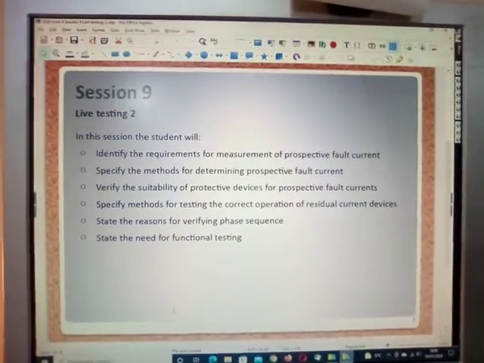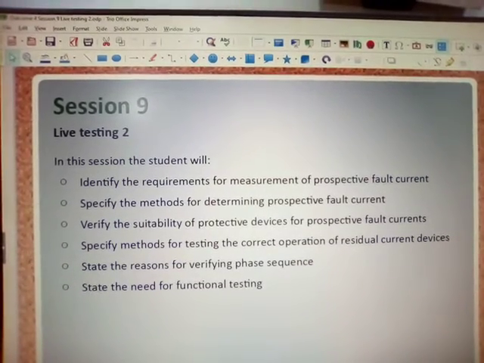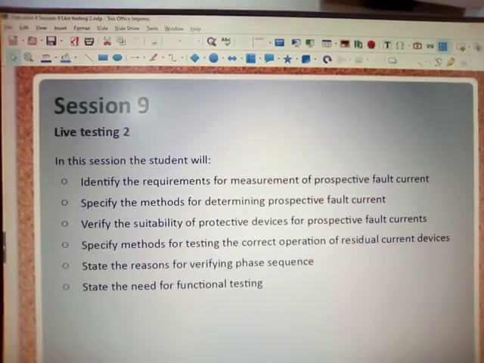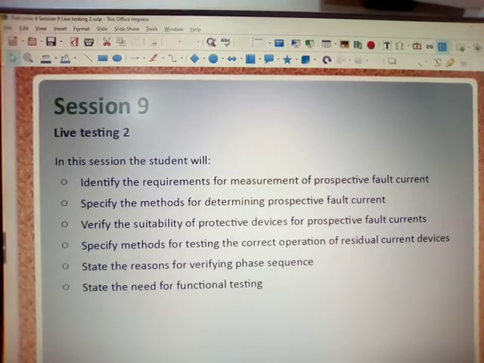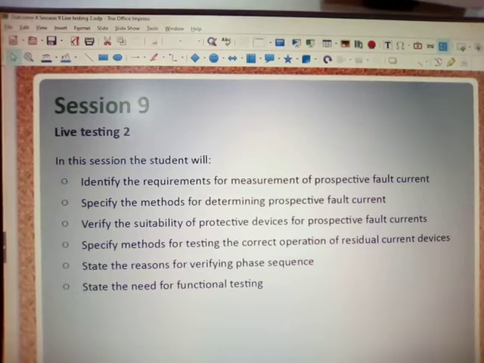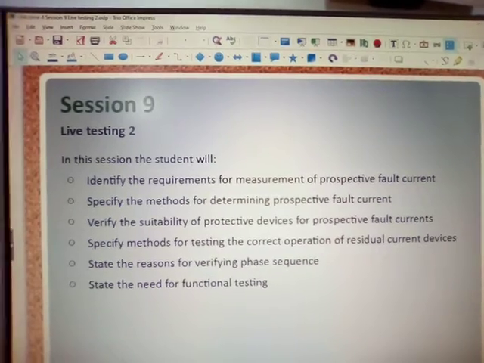Now session 9, now let me be quite clear. In this session, the student will identify the requirements for measurement of prospective fault current, specify the methods for determining prospective fault current, verify the suitability of protective devices for prospective fault currents, specify methods for testing the correct operation of residual current devices, state the reasons for verifying phase sequence, state the need for functional testing, okay?